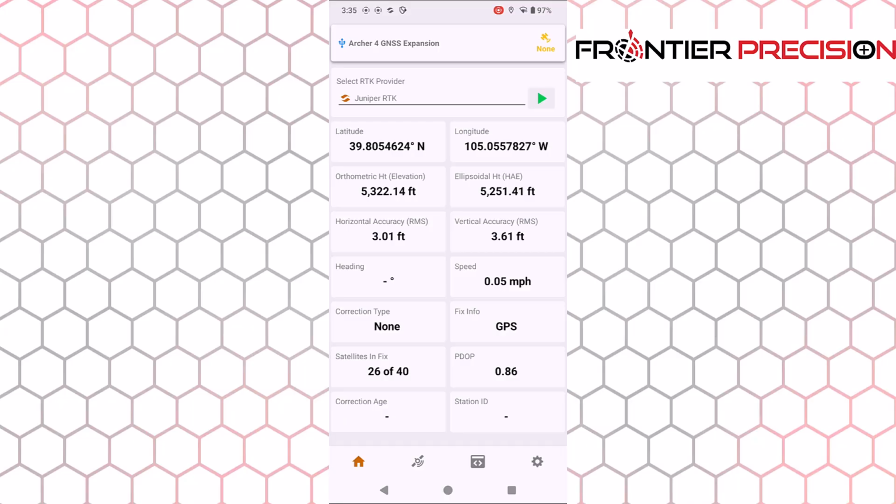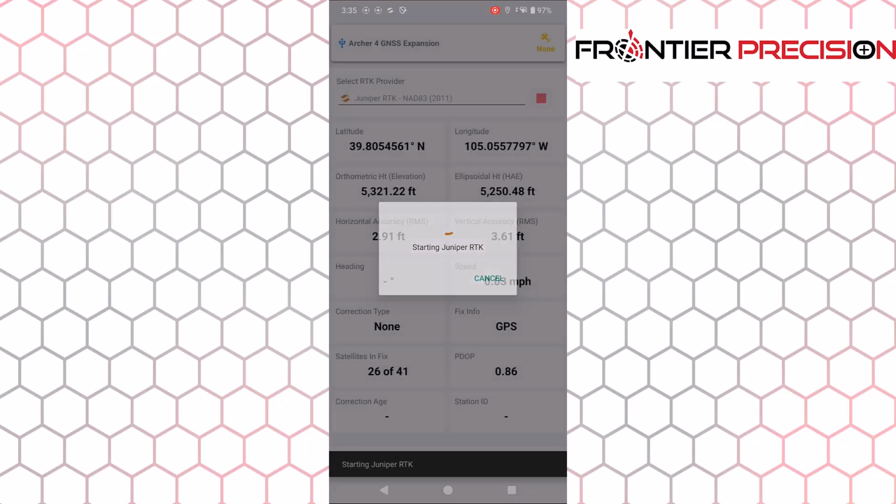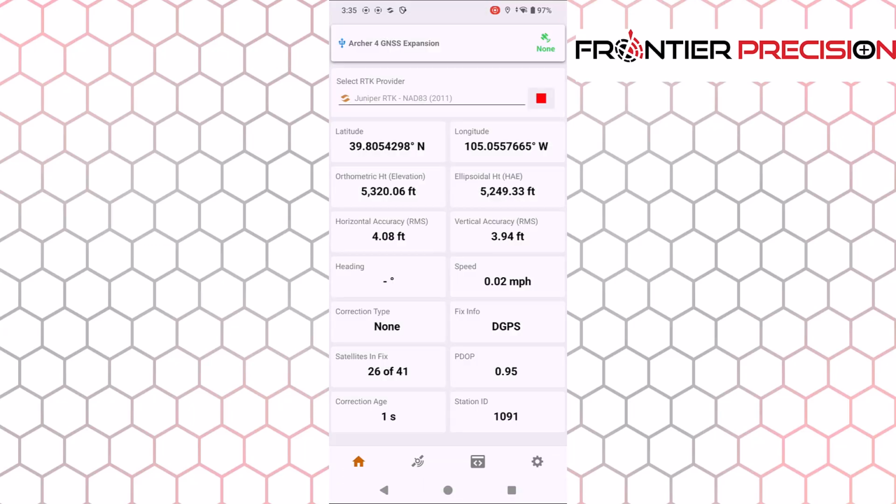Note that you need to be outside with an initial location position in order to connect to the RTK network. You may have difficulty connecting to this network initially if you are inside or under dense canopy coverage. As we can see now, our accuracy has significantly increased and we will see we are properly connected to the RTK network. From here, we are ready to begin collecting data.